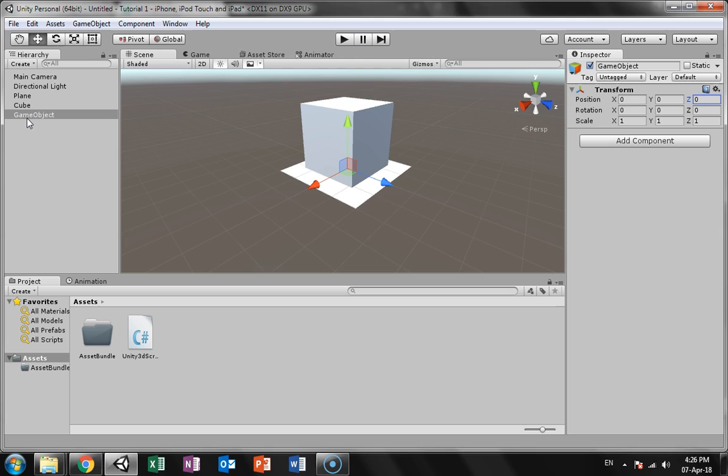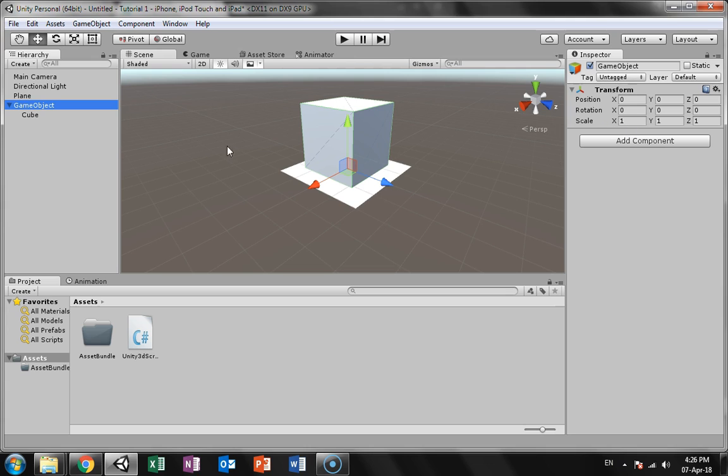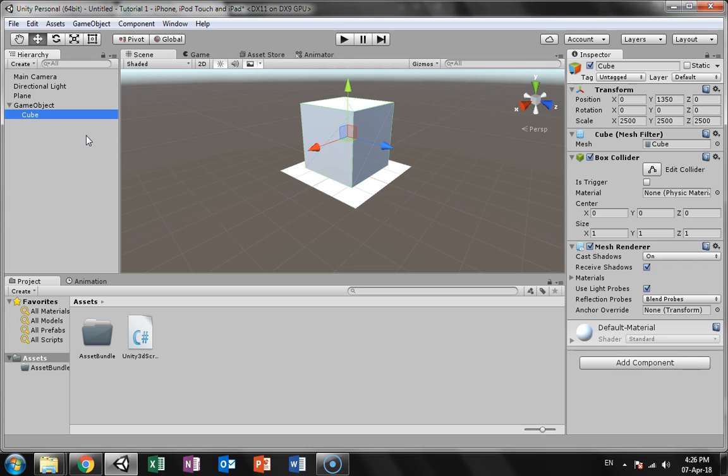In the hierarchy window, drag the cube into the game object. The cube is now a child of the game object. Any values changed in the transform component of the parent will amplify the values in the transform component of the child and change the physical appearance and placement of the child.